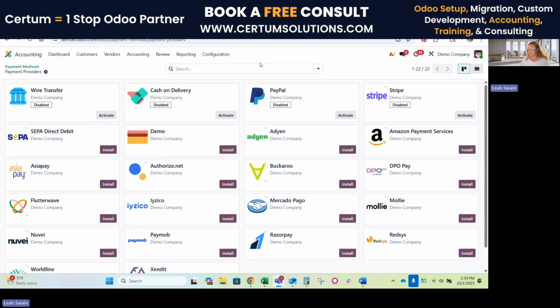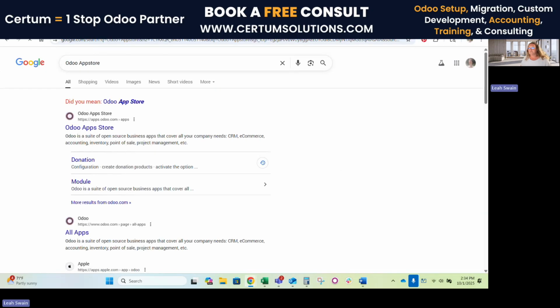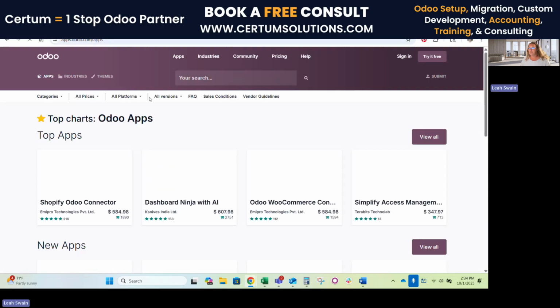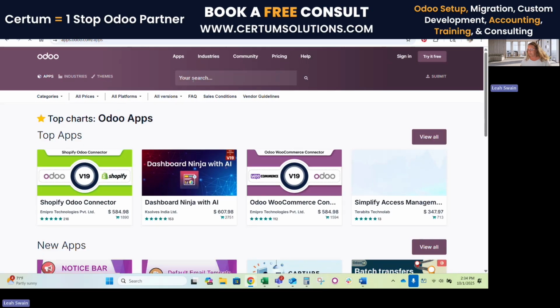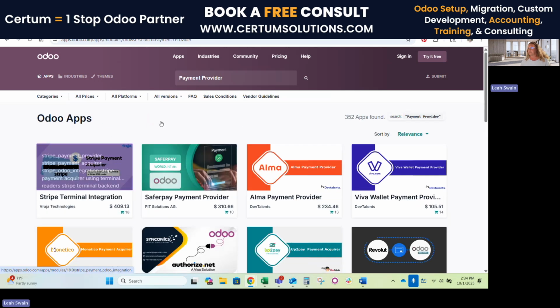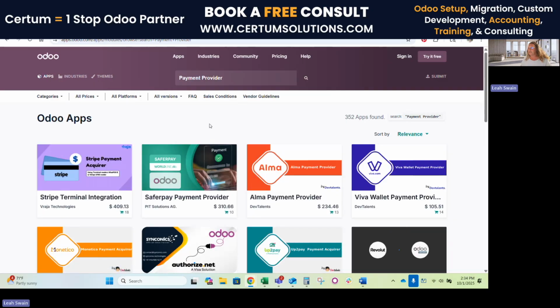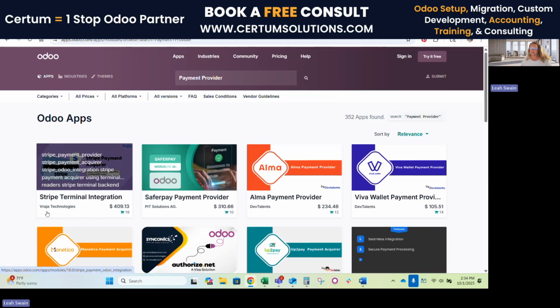Where do I find payment providers? Okay, well, the first thing you can do is go to the Odoo App Store. If you're not familiar with that, you just search Odoo App Store and boop, boop, it's the top result. When you're within this, you're going to look up payment provider, and it's going to show you all the different applications. Some of the payment processors, for example, the Stripe terminal integration, you might need a gateway or an additional application. This one in this case is built by Viraja Technologies and is about $410. That's for the Stripe terminal integration.